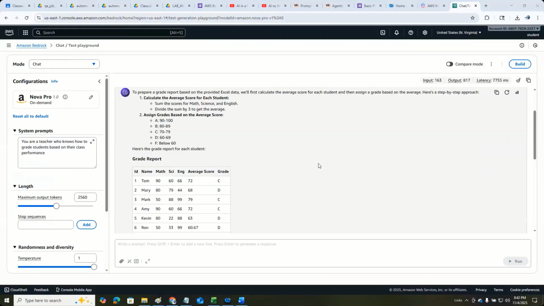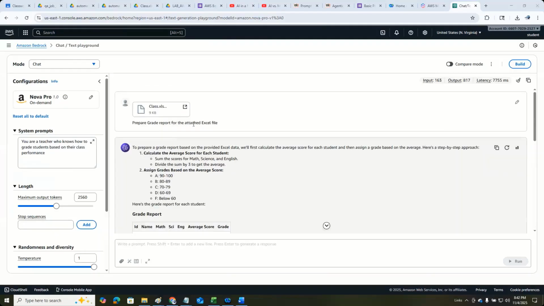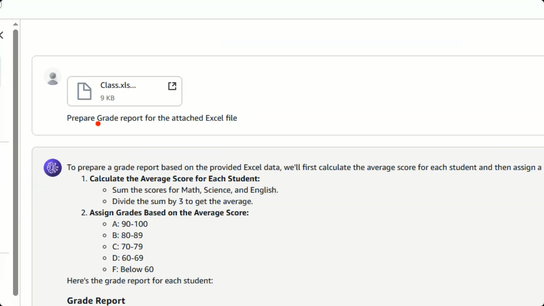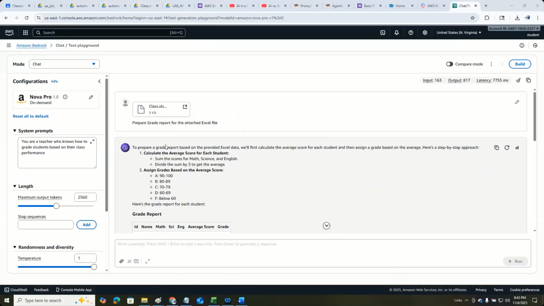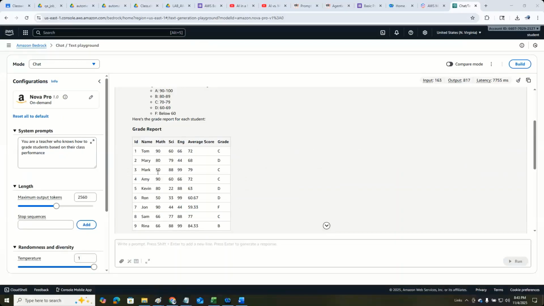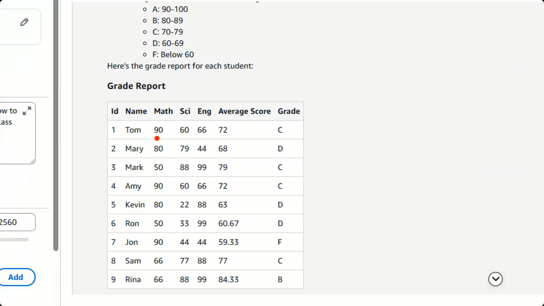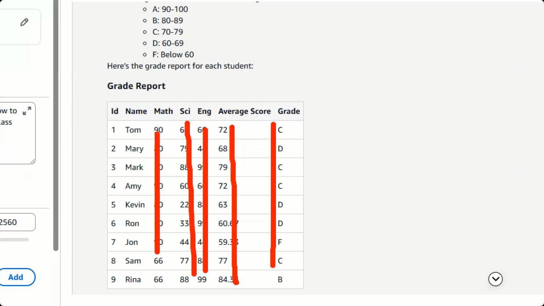So I gave a very simple prompt: prepare the grade report for the attached Excel file. Because I said grade report, it did it differently. It took each student's scores, and then it does the average and grade. Did I ask that? Did I ask that you need to do this thing? No, it figures it out. Did you see the magic?